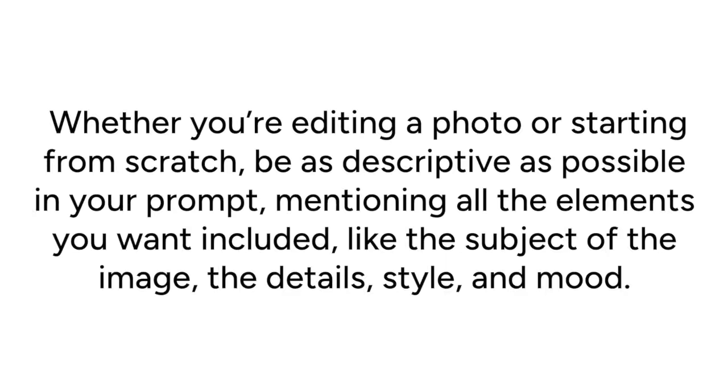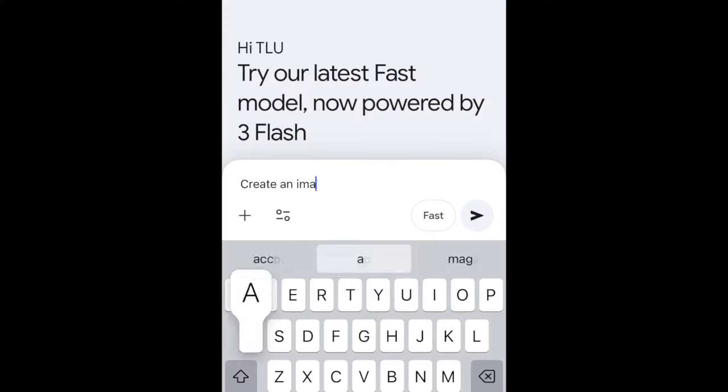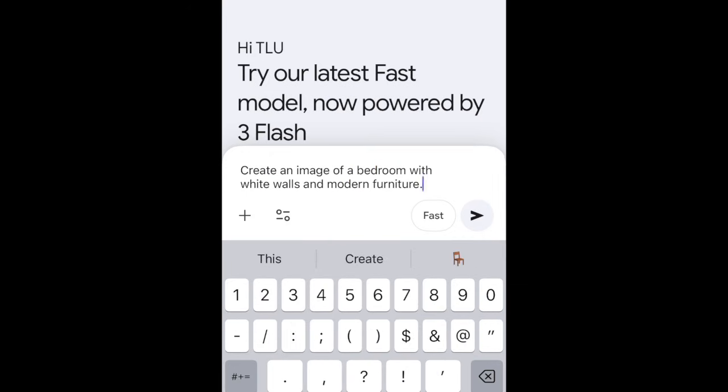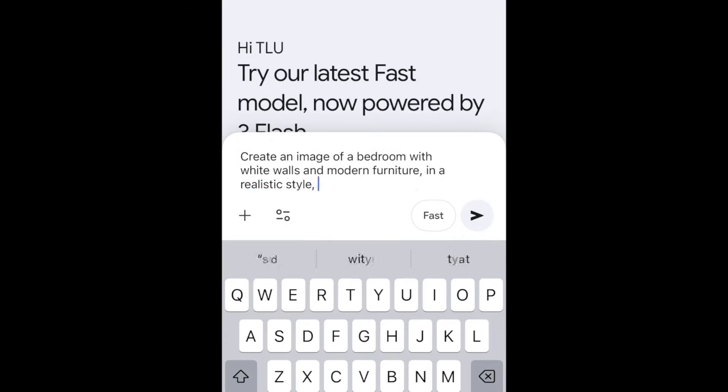Whether you're editing a photo or starting from scratch, be as descriptive as possible in your prompt, mentioning all elements you want included, like the subject of the image, the details, style, and mood. For example, let's say you wanted to create an image of a bedroom with white walls and modern furniture in a realistic style and with a warm and cozy vibe.